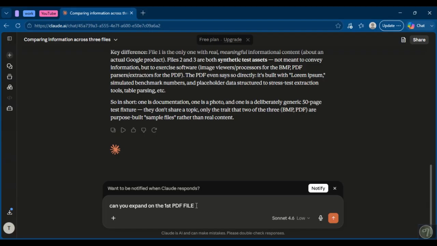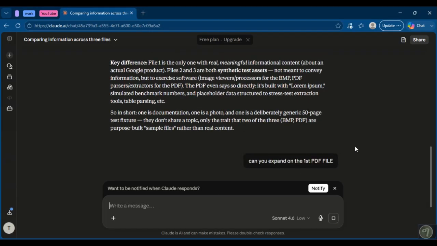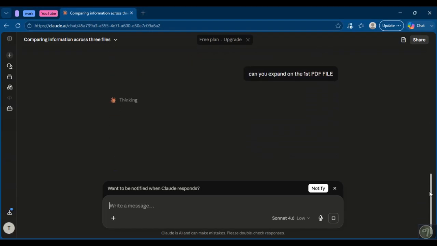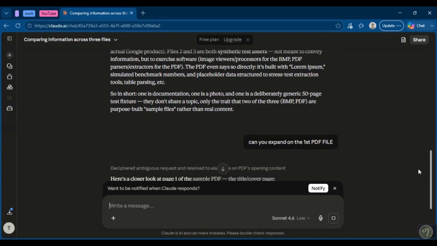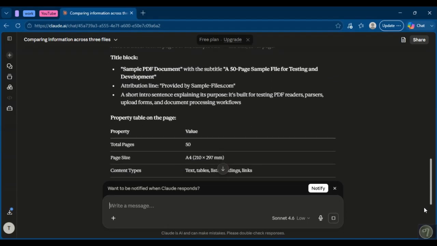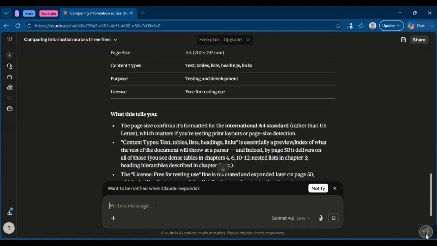By uploading multiple files together, providing clear instructions, and asking focused questions, you can use Claude to analyze large collections of information much more efficiently and uncover insights that would be difficult to find manually.